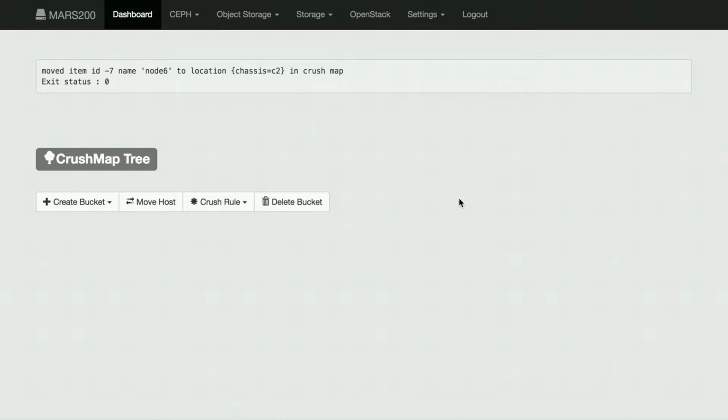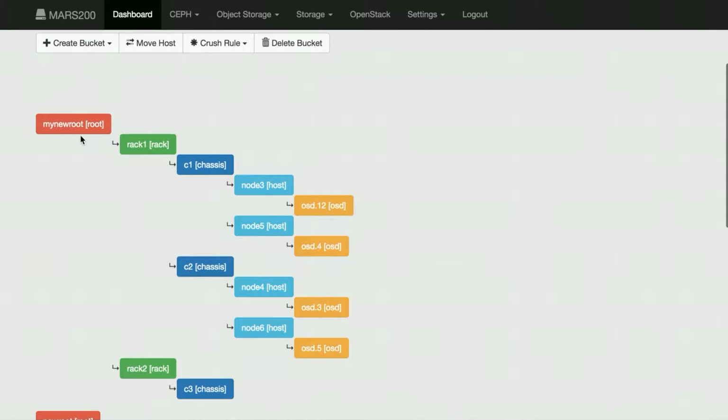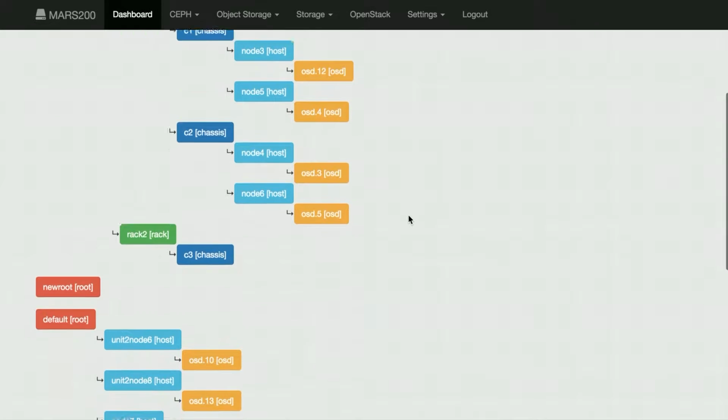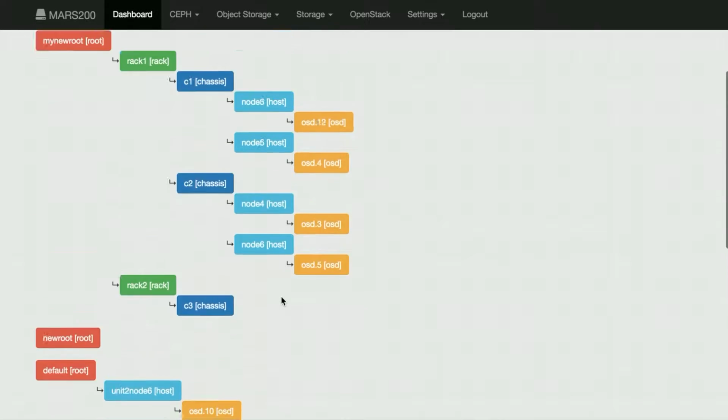Now let's have a look at our new crush map. Under our new root we have rack 1, under rack 1 we have chassis 1 and chassis 2, and under chassis 1 we have node 3 and node 5, under chassis 2 we have node 4 and node 6. So we have 4 OSDs under this new root. Now in pool 1, when an object goes in, the object will go under chassis 1 and another copy will go under chassis 2.